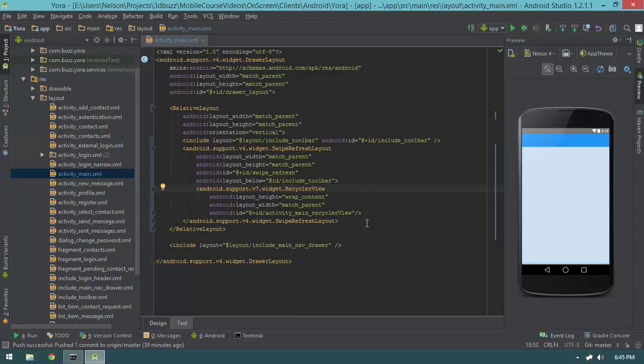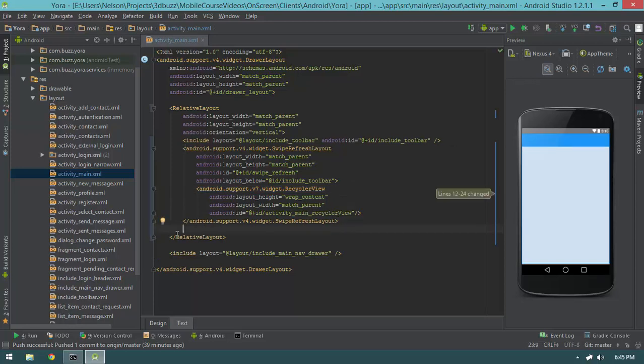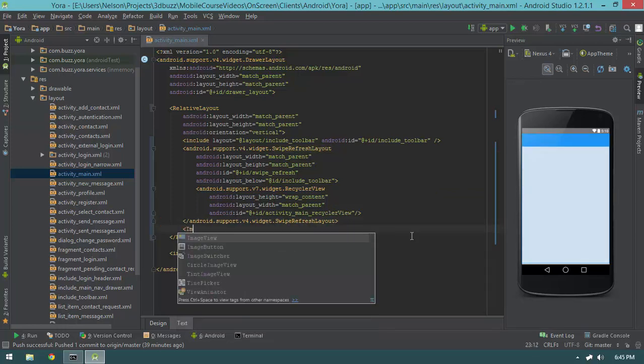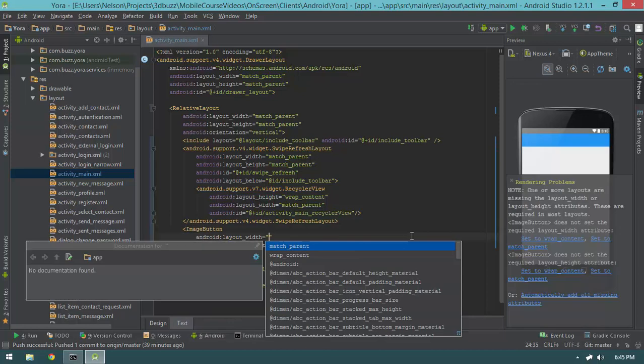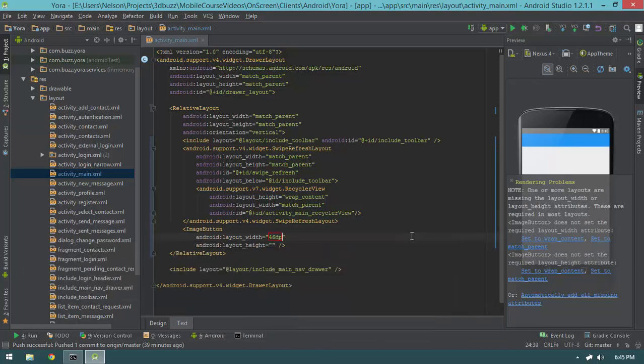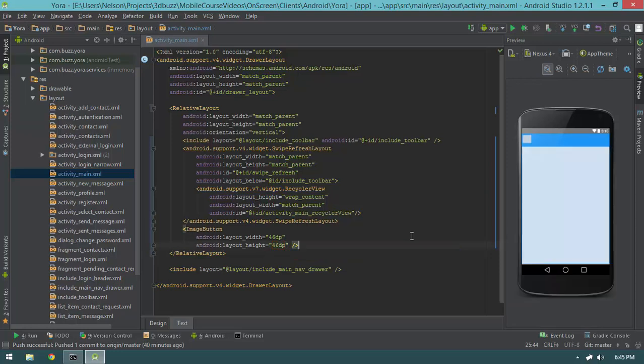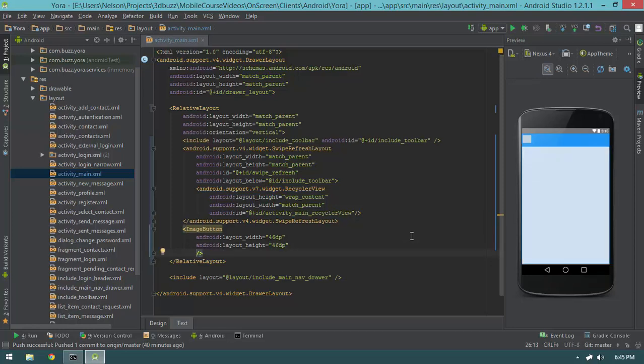Now, why did I make this a relative layout instead of a linear layout? Well, I want to overlay a button on the lower right-hand side of the screen. So I'm going to hop out of the swipe refresh layout and open up an image button. The image button is going to have a width and height of 46 dp. Of course, you're welcome to put that value in your dimensions XML file or your values XML file and change it depending on how big the screen is, so that on tablets it appears bigger. But here we're just going to cheat and put in 46 dp.